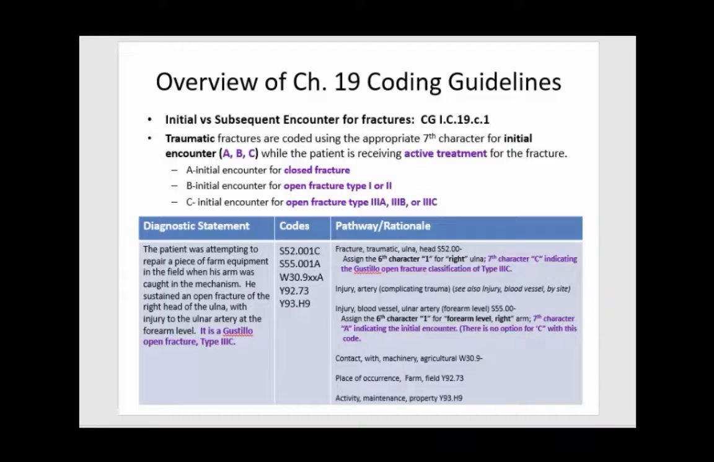Okay, here's another guideline talking about when we use active treatment. The options are given for A, B, or C as our 7th character. I use the same diagnostic statement we used earlier with the farm equipment, and I show here in our path how I use those. The Gustilo open fracture type 3C is there for the 7th character C.